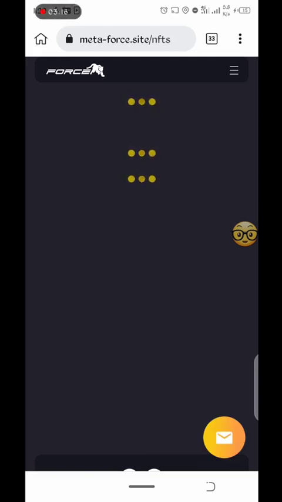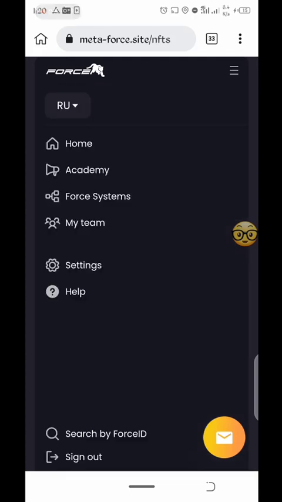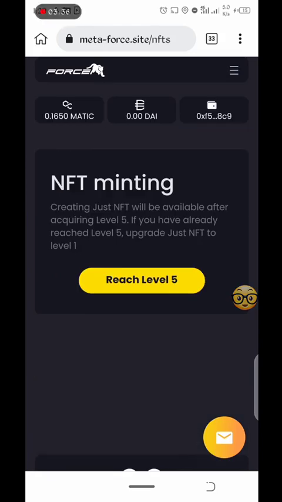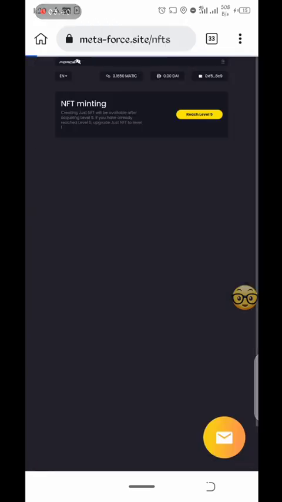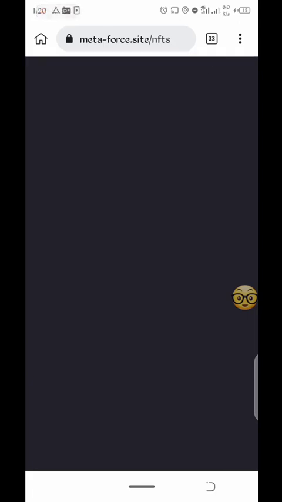Okay, now let's try something out. Okay, now you can see very well that you can see your sign out button, you can see force ID, but in this particular mobile mode you cannot see everything. But if you change it back to desktop mode, and then you try to check out your menu button, let's see something here.